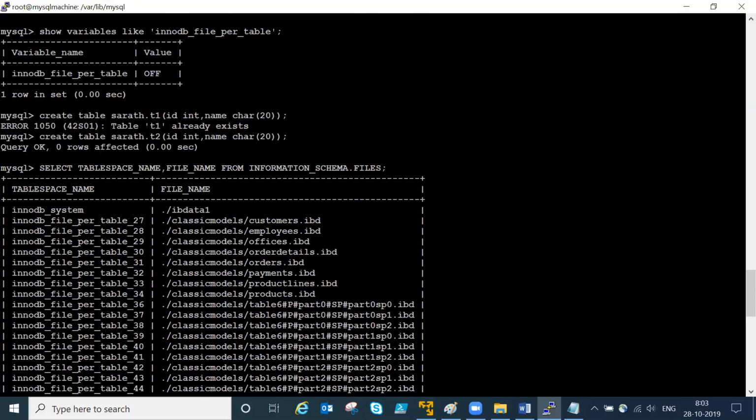We have a system tablespace, right? In this system tablespace, by default, it is created. You can't see that. In this location, your table is created. If your parameter is off, what parameter? innodb_file_per_table is off. Your tables are being created here only.